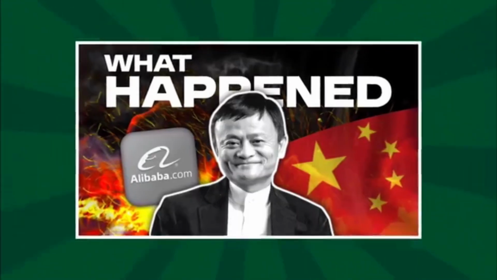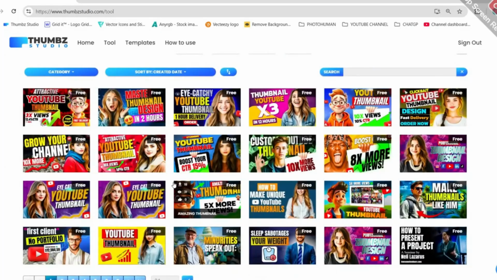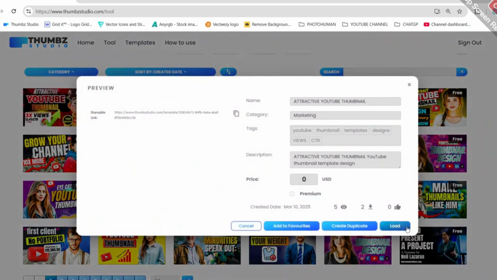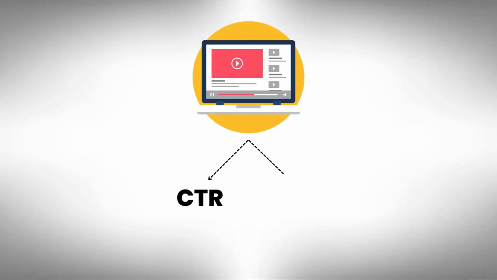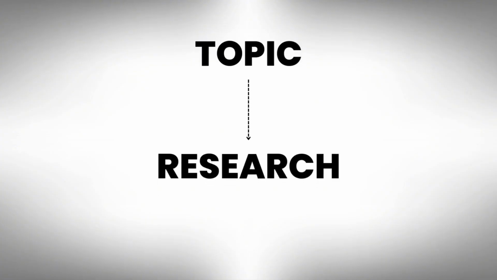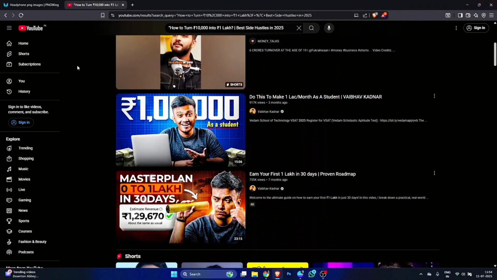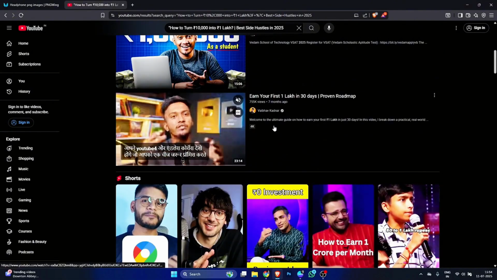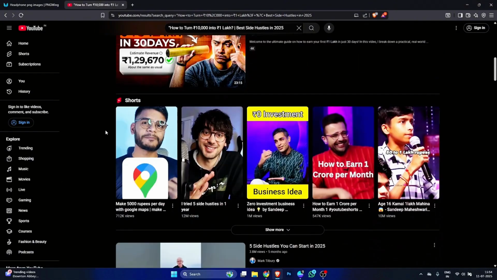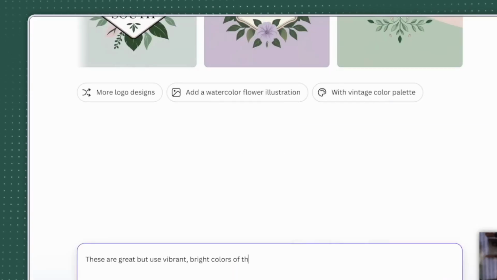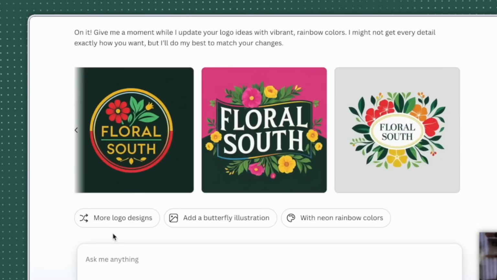Think about it. The algorithm is not watching your video like a human. It only sees patterns and numbers. And the first number it looks at is CTR. That's why thumbnails aren't just decoration. They are your secret weapon. And now with AI, you don't need to be a Photoshop wizard or a professional graphic designer to make thumbnails that pop. Let's talk about how Canva AI can completely change your workflow.